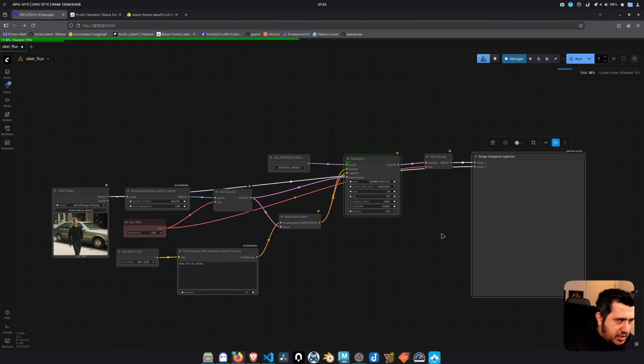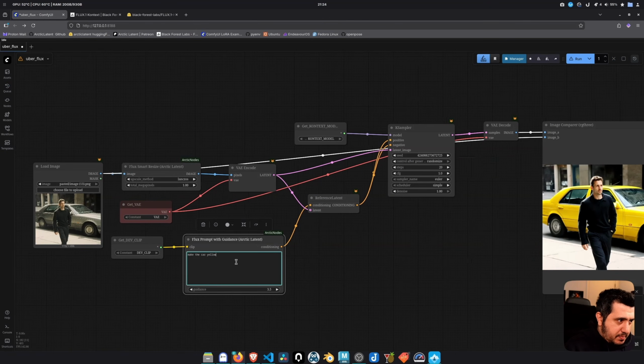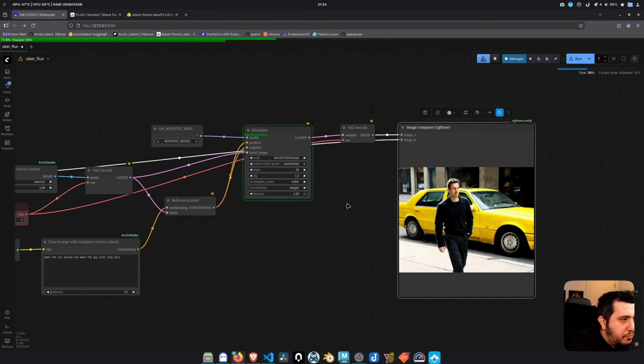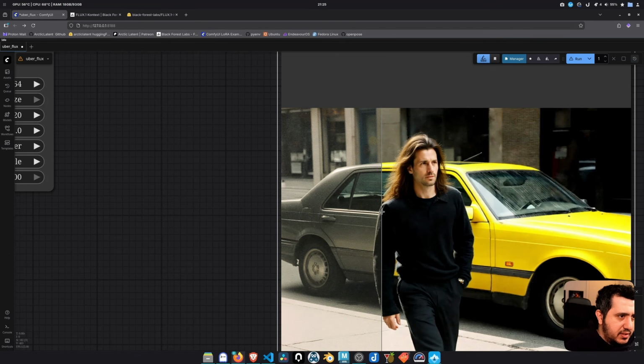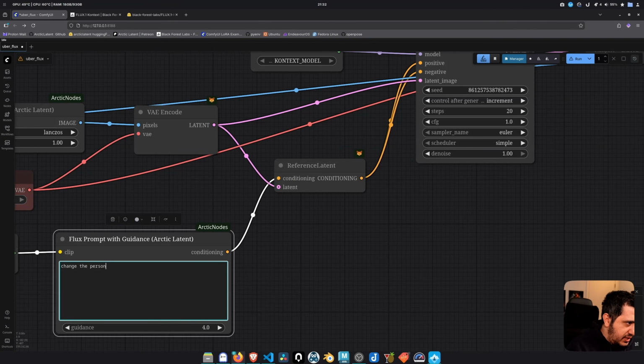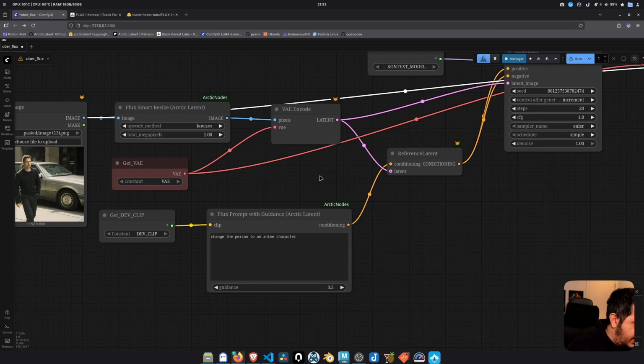I forgot to change my settings for the key sampler. I always forget. It should work, but yeah, I should change the CFG to 1 since we are working on Flux. Here it is. And let me change this to 1. Make the car yellow and make the guy with long hair. So do you see how it handles the character consistency? Change the person to an anime character. Let's see. Yeah, as you can see, what we can do.